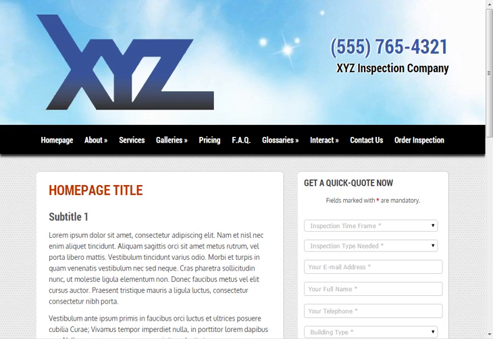When I say files, I mean PDF files. And the reason you would load PDF files is maybe you have an inspection agreement or a sample report or some type of document that you want people to see. And we're going to do this in three different ways.